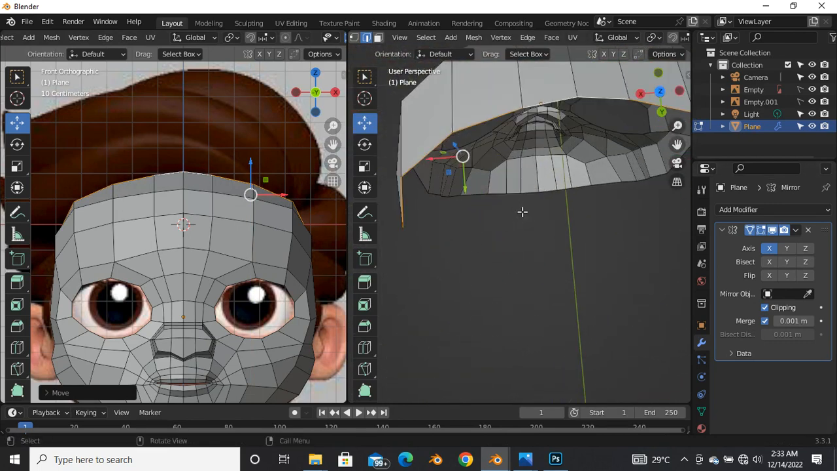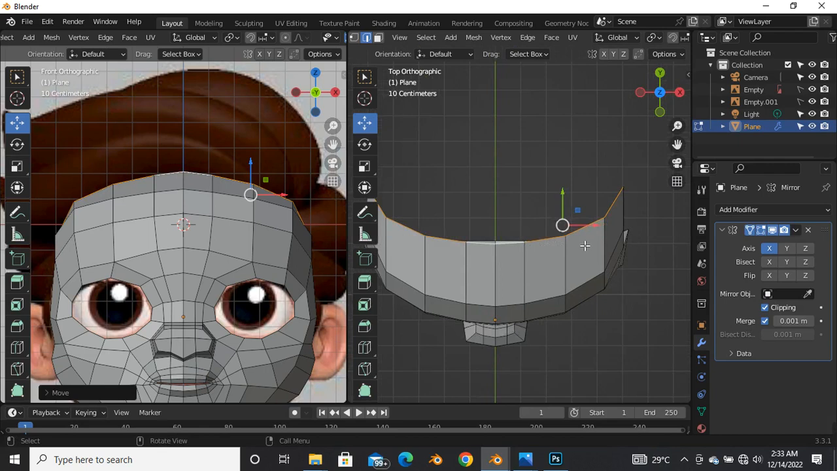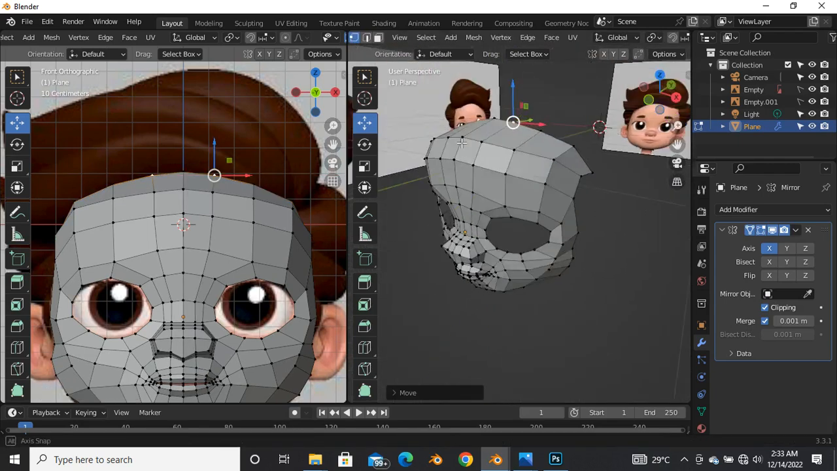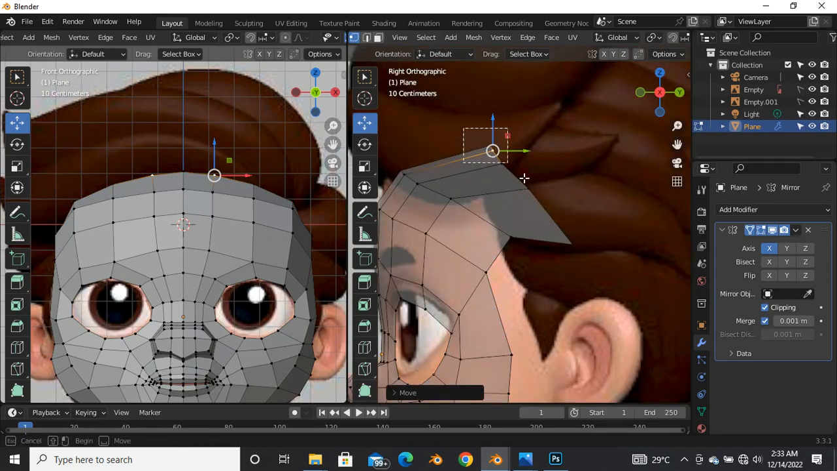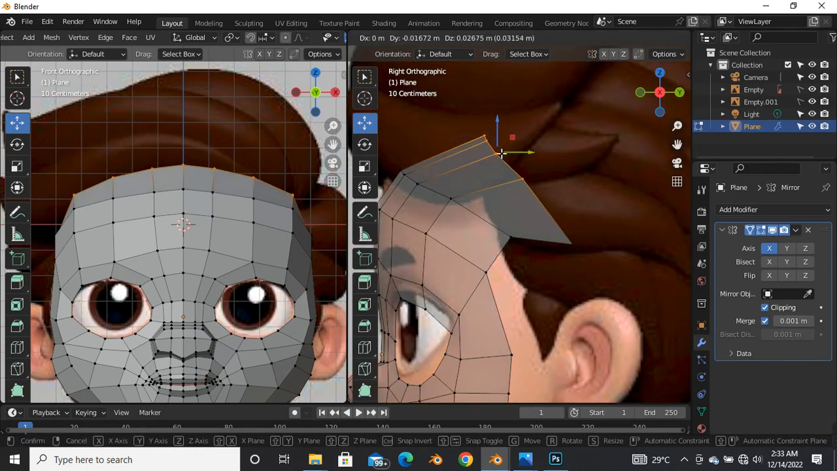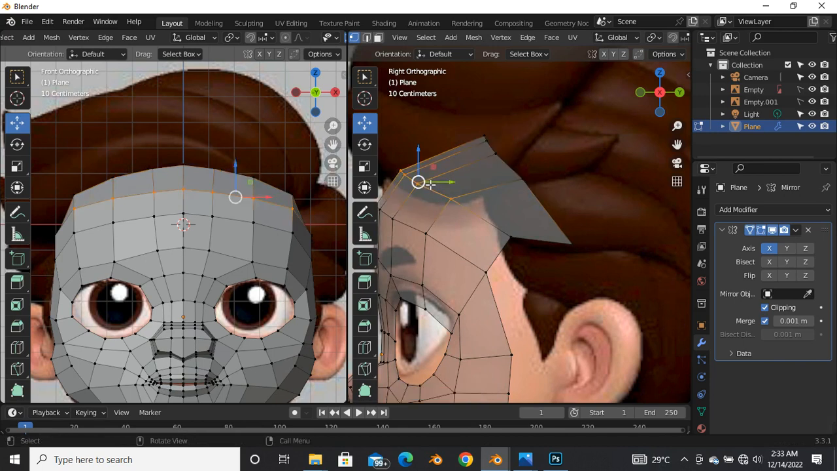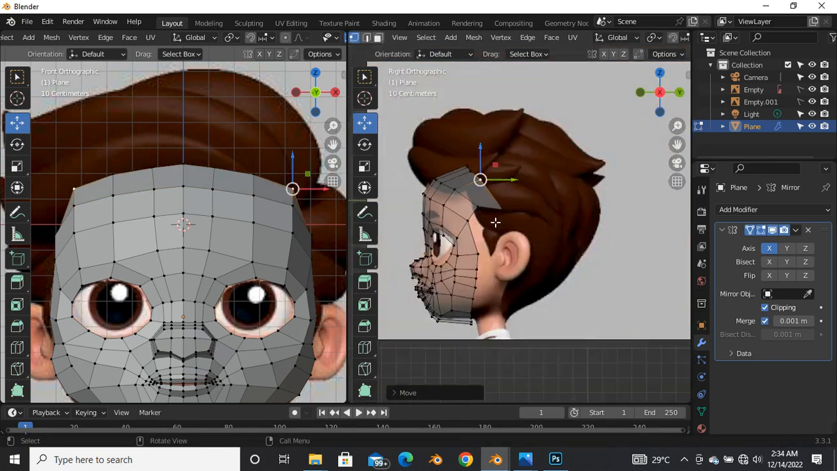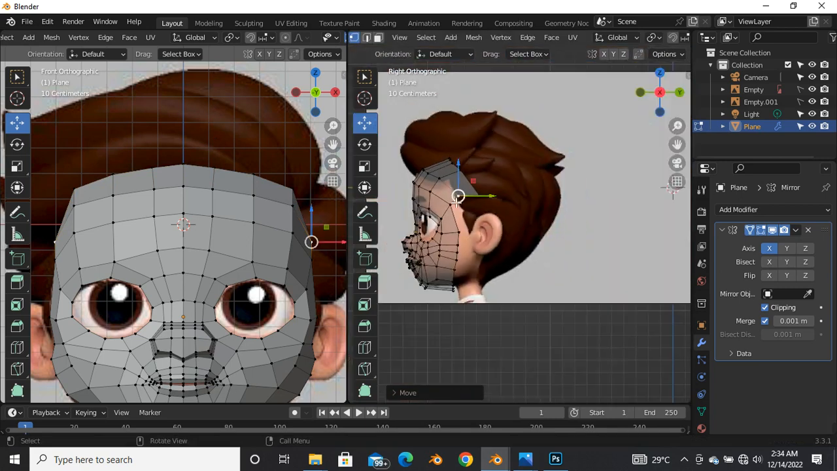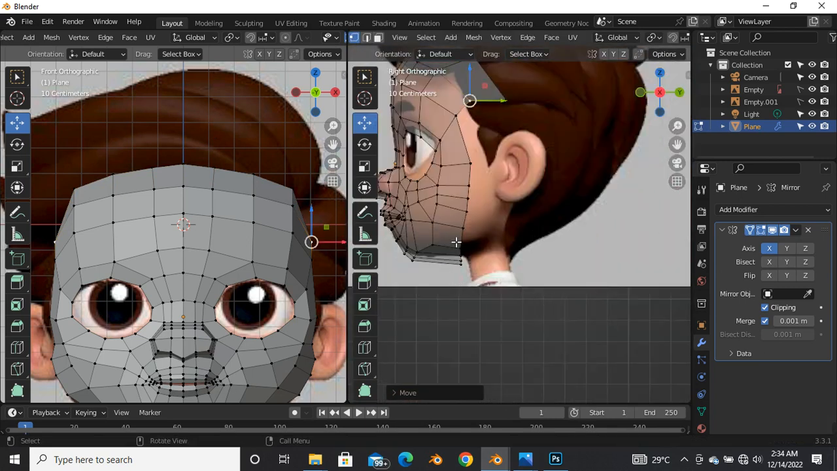Use our head here. We can say 7 on our keyboard for top view, and we can see how the head looks like. Say 3, Alt Z, select this, move this point, and let's just adjust this a little bit. So we're doing something very simple.